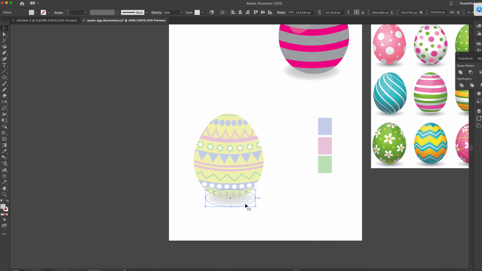So I really need to make sure that I right click, arrange, and send it to the back. Okay, so I'm going to make it a little bit bigger, like so. And if I still want to change that, I can change the opacity there.